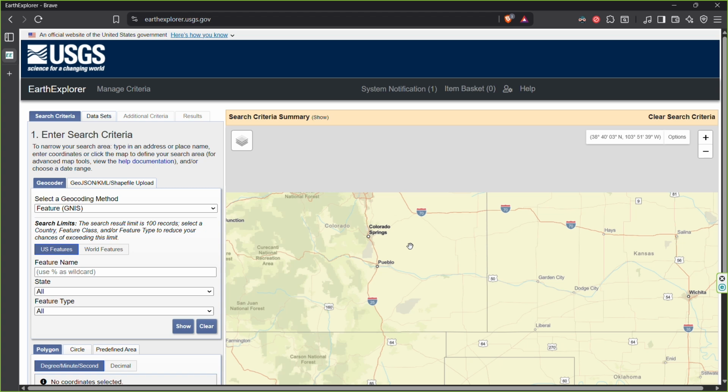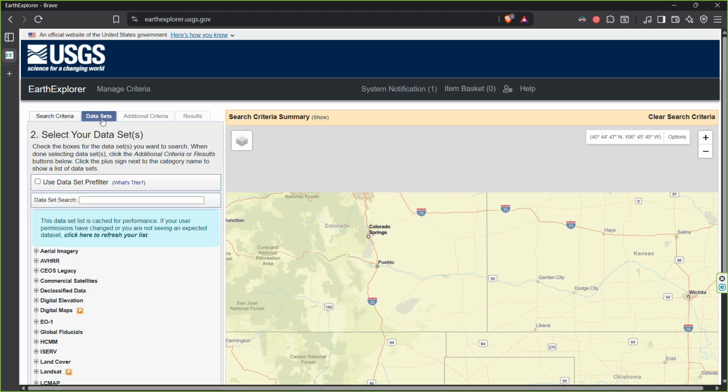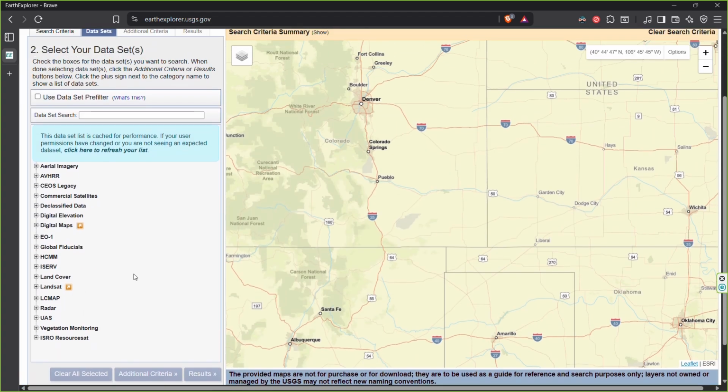Before we dive in, know that the USGS Earth Explorer isn't limited to Landsat imagery. This platform houses extensive datasets including elevation models, land cover maps, and even declassified imagery from military reconnaissance satellites. Throughout this video, I'll highlight some of the most valuable datasets you can access.